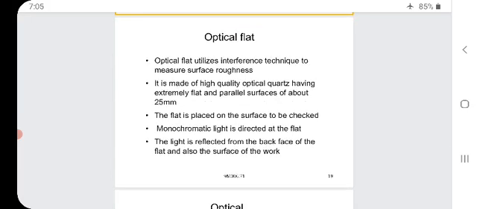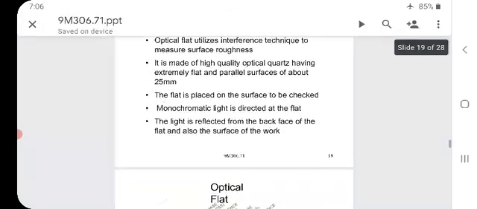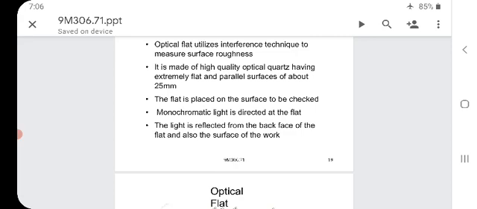Next, optical flat. An optical flat utilizes the interference technique to measure the surface roughness. It is made of high quality optical quartz having extremely flat and parallel surfaces of about 25 mm.